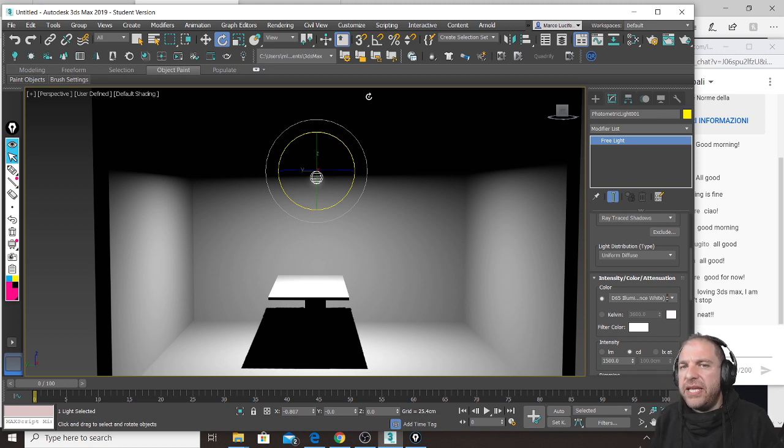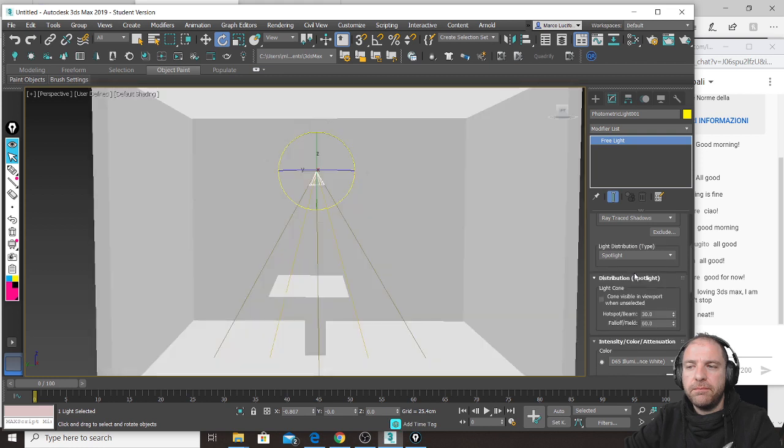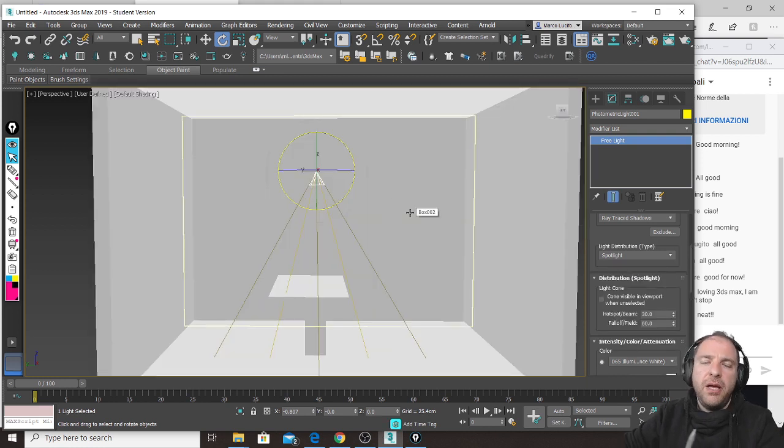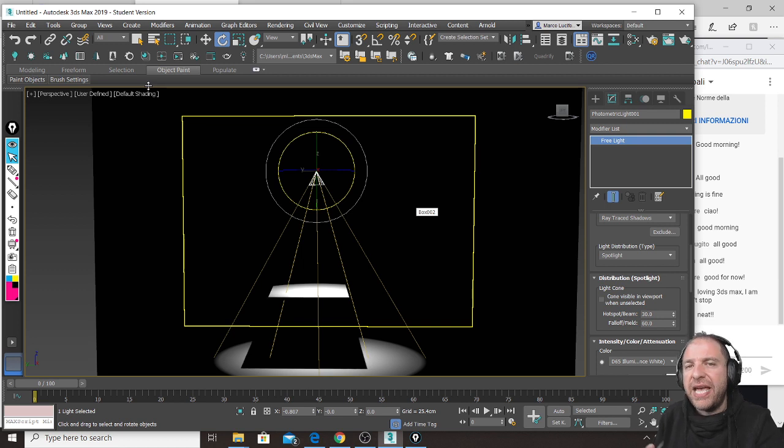Last but not least case is when I want instead a more directional light source. So a light source that is in general called a spotlight, that more or less is like a cone of light. So last interesting option that I should learn from distribution type is I can change my light to spotlight, and light direction really becomes a cone.